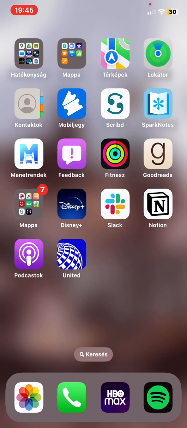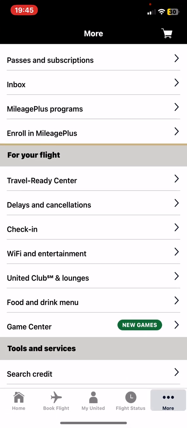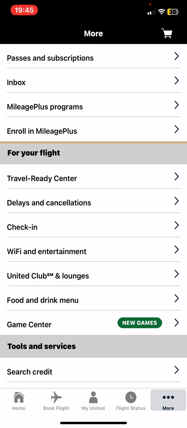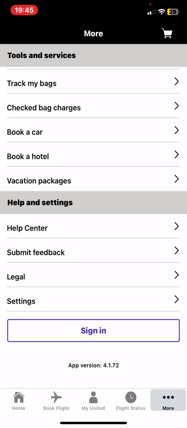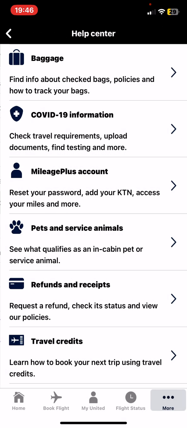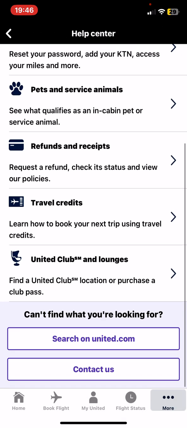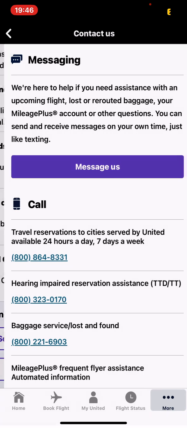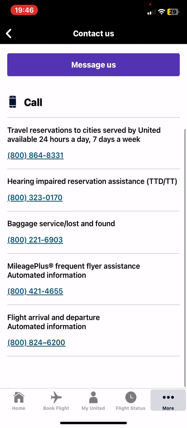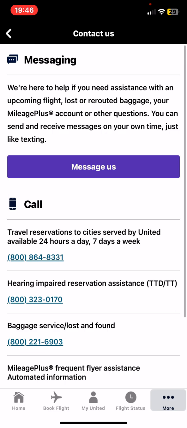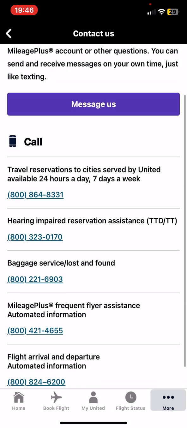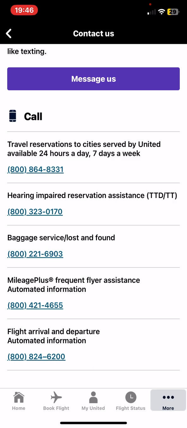First of all, open the application on your phone. And then click on the More button at the bottom of the page on the right. And then if you scroll down at the Help and Settings section, click on the Help Center button. So if you scroll down, look for the Contact Us button and just click on that. And as you can see, there are several ways to get in touch with them, so you can message them. And there are also several phone numbers available for different problems and questions.